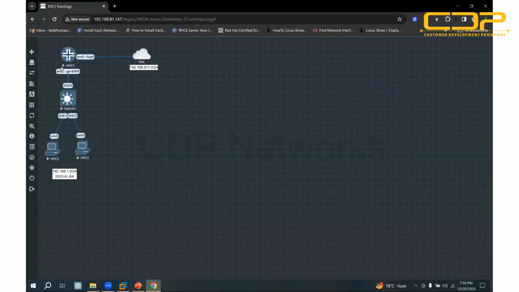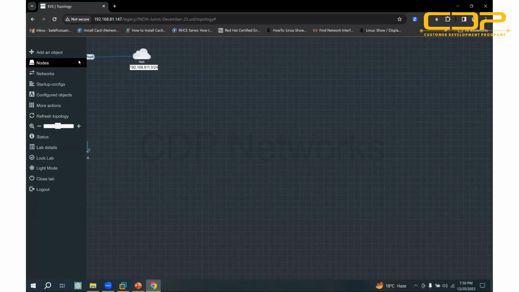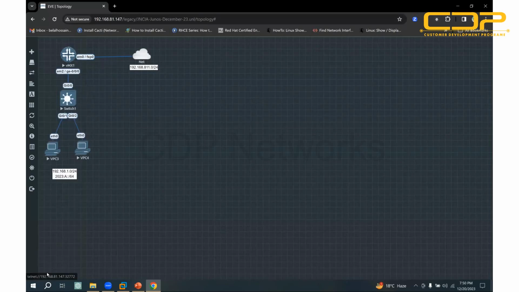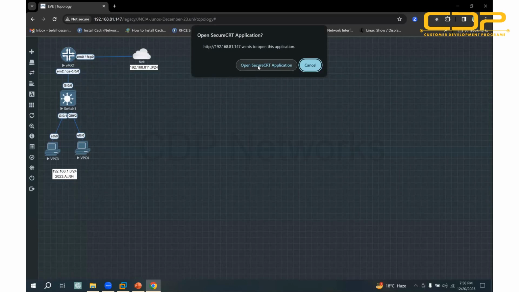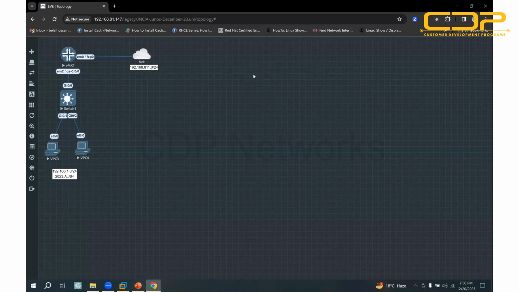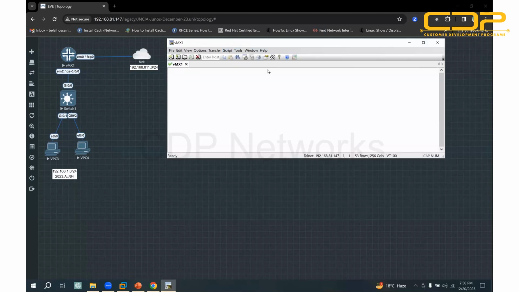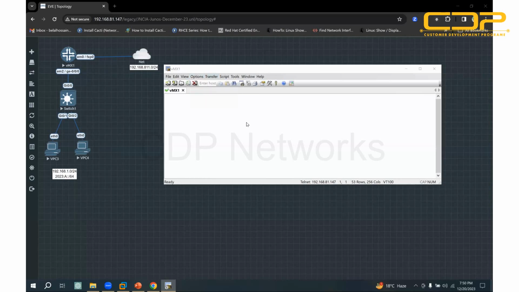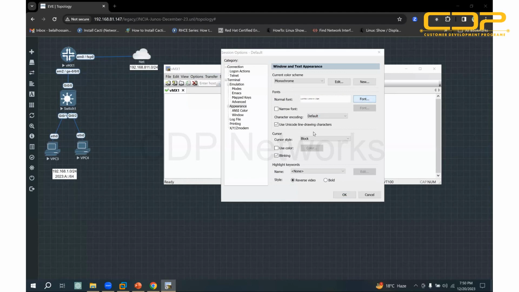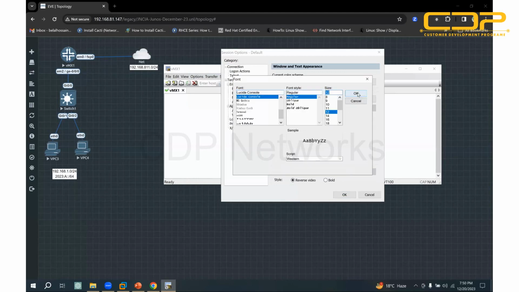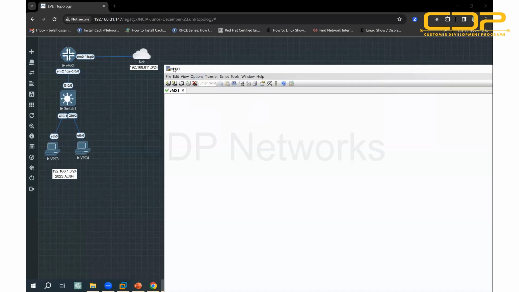Here, I use EVNG. So EVNG here basically uses telnet. Just see the left bottom corner: telnet, then this IP and the port number. If you click this one, it opens a security application. Check the font size and appearance, make it bigger, then okay.